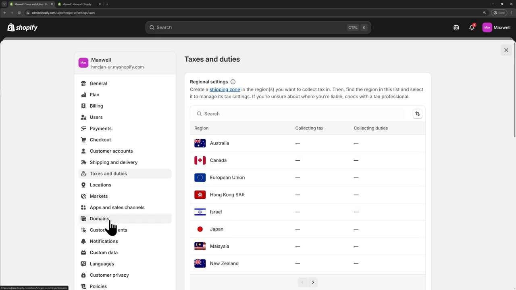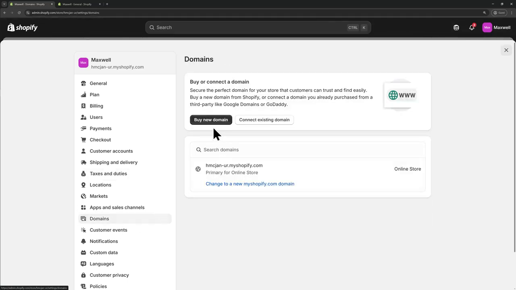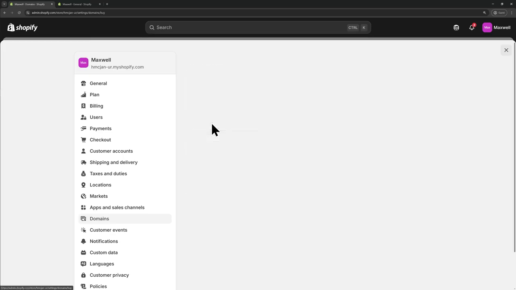Next, on the left-hand side, let's go into domains. Here, you can either buy a domain from Shopify or connect an existing domain. If you don't have one already, I would recommend buying a domain through Shopify because it's just way easier to set up. To do that, click on Buy New Domain.